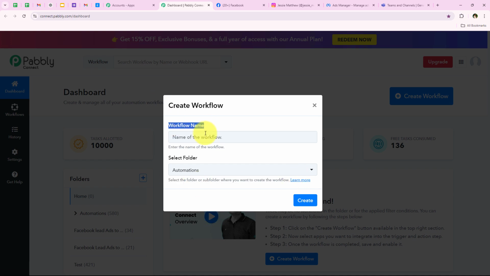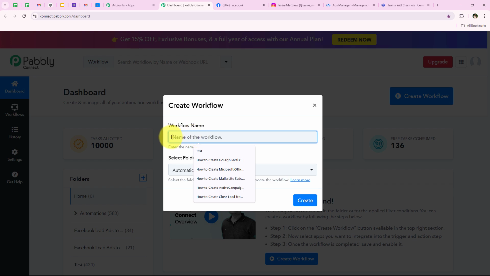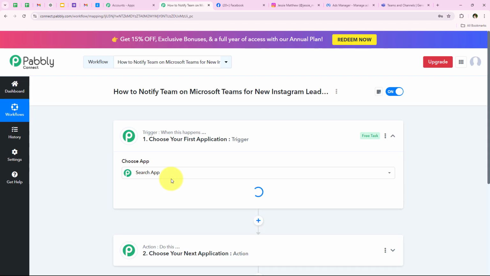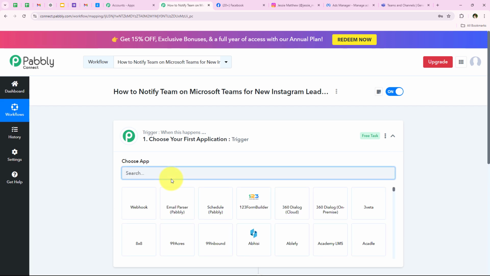And now it is asking me for the workflow name. So I want the workflow name to be how to notify team on Microsoft Teams for new Instagram lead ads leads. And then we are going to click on create. And as soon as we click on create, it is opening the most important window of our automation, which is our workflow window.